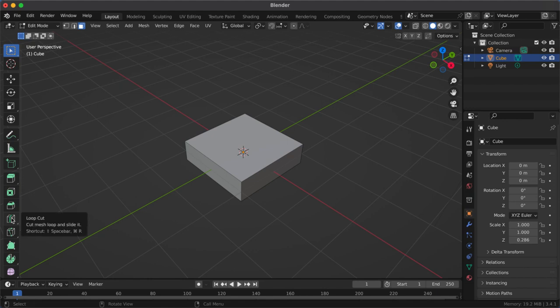If I put my mouse on top, I can read that the shortcut for this is two shortcuts: Shift Spacebar, and then Command R. Command because I'm using Blender on my Macintosh, but in reality it's Control R. So on my keyboard, I'm going to hold Control, press R, and then if I move my mouse, I can see these options.